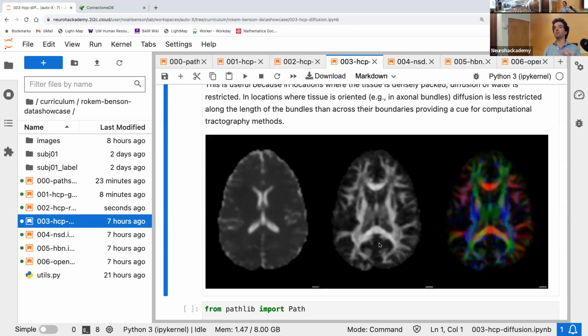This in the middle is a map of so-called fractional anisotropy. This is a measure of how anisotropic diffusion is. That is how much more it diffuses in some directions relative to other directions. And that value is pretty high in parts of the brain that contain large bundles of white matter that restrict the diffusion of water across their boundaries, but allow diffusion along the length of those bundles.